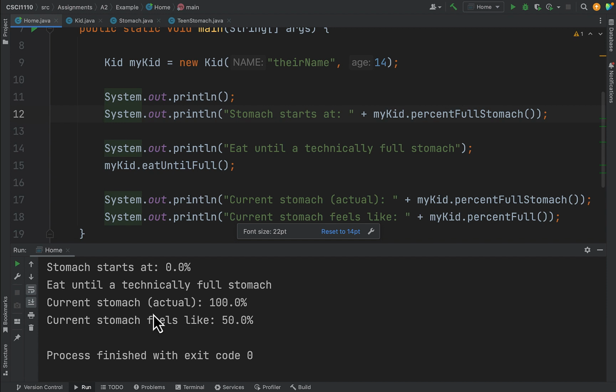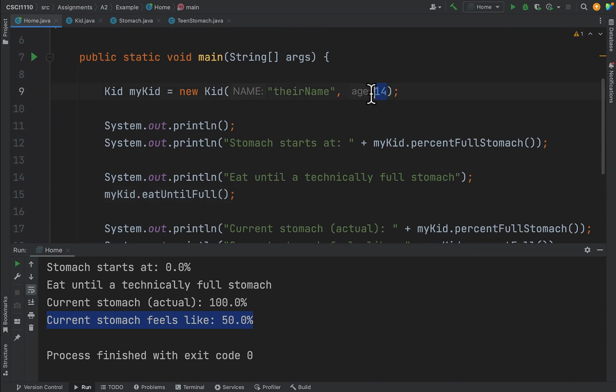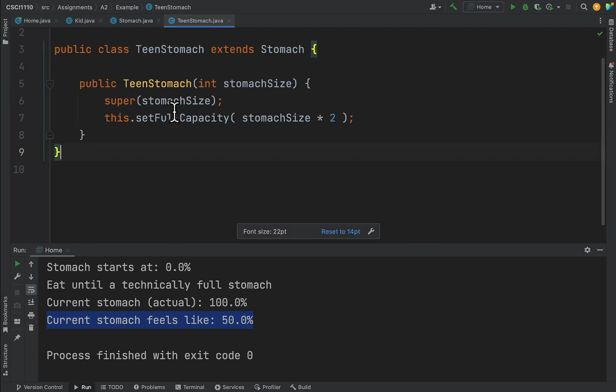We see stomach starts at 0%. Eat until technically full stomach. Current stomach actual is 100%. Current stomach feels like 50%. Okay, and that makes sense because we set their age as 14. That means they are a teenager and they have a teen stomach. And if we remember what a teen stomach is, we still set the stomach size the same way that we always did, but then we upgrade their full capacity to twice their stomach size.